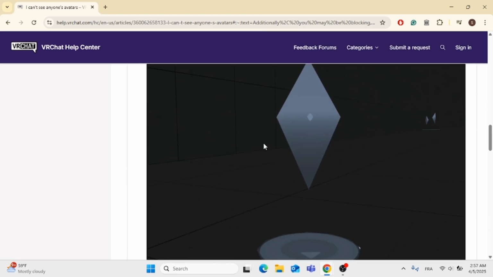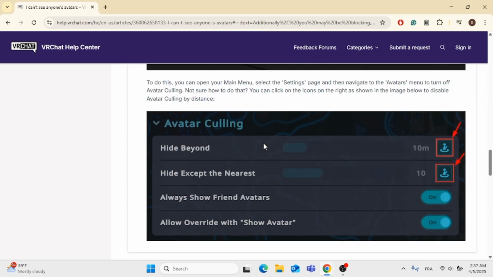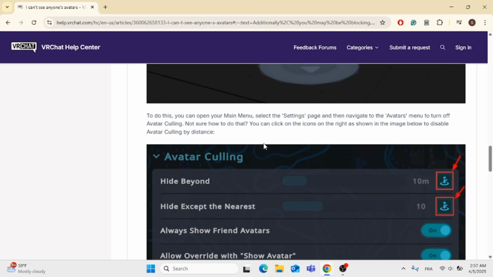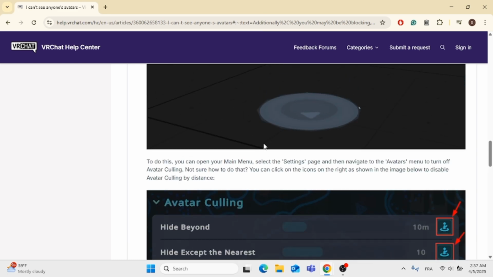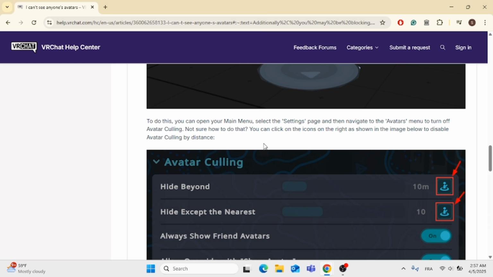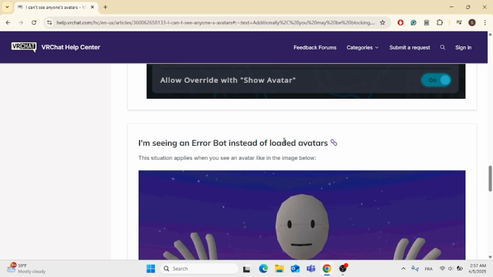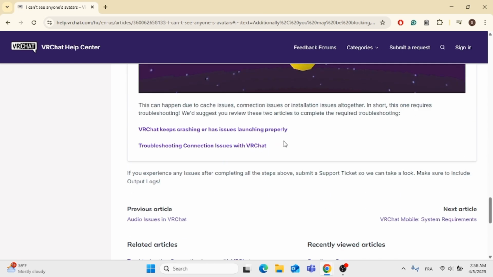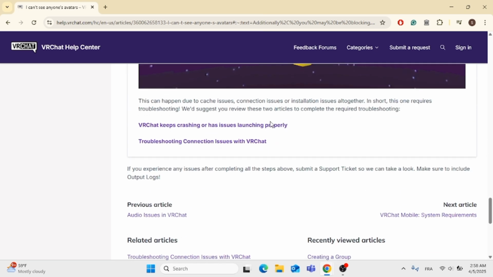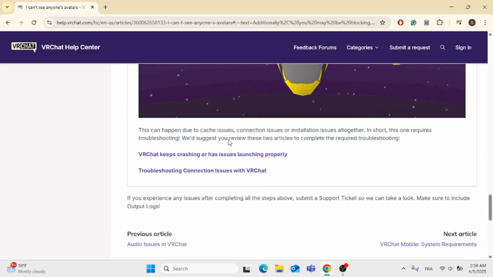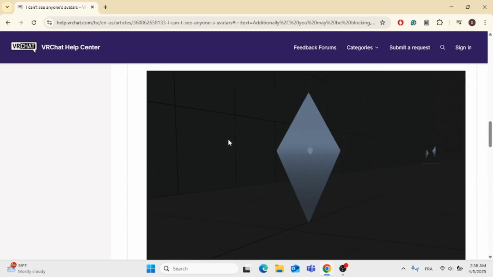If you are seeing gray diamonds instead of people's avatars, you can use these steps in the avatar menu to turn off avatar culling. You can hide beyond, hide except the nearest, and always show friends' avatars. Make sure it's on. If you are seeing an error bar instead of loaded avatars, you might be facing connection issues or installation issues. You have to troubleshoot and access the VRChat troubleshoot site.